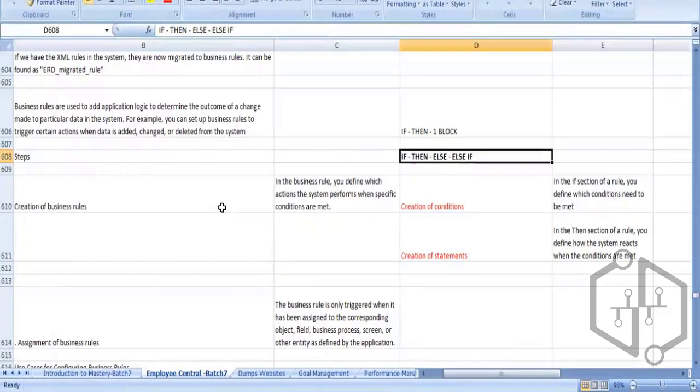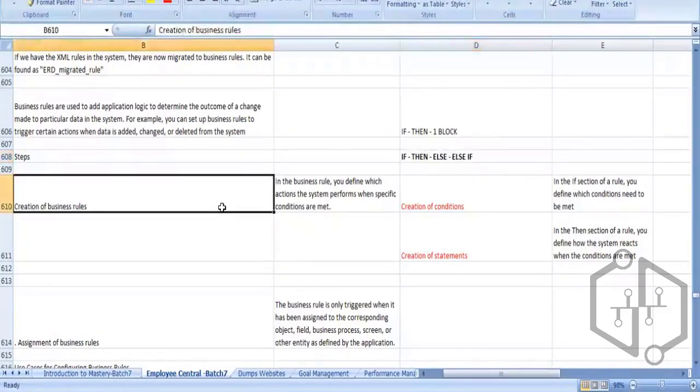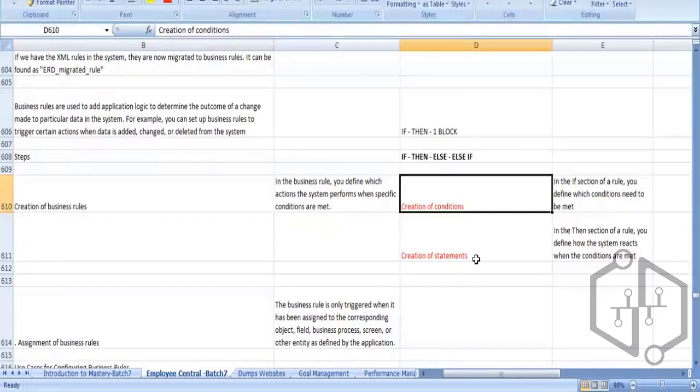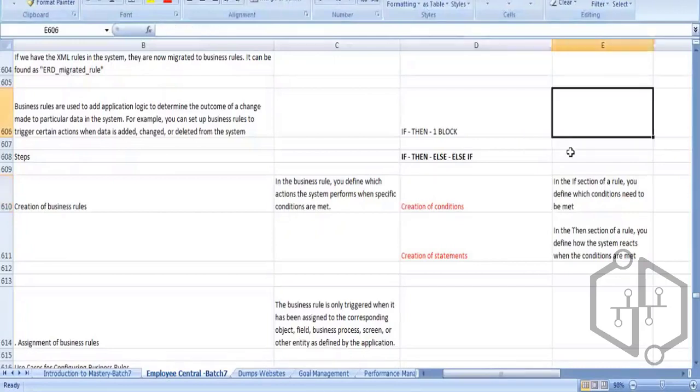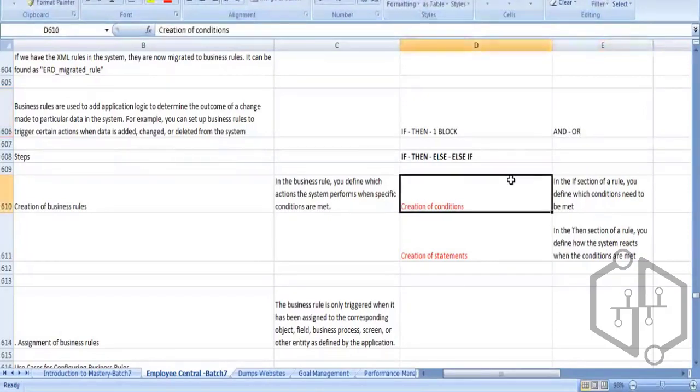Yes. Okay, so the first step is to create a business rule. Second step is to assign the business rule. Creating a business rule can be done by creating a condition, and for creating a condition, these are the logical operators which are there. We have other logical operators also, that is AND and we have OR also. Okay, so these AND, OR operators can also be included in the if section.